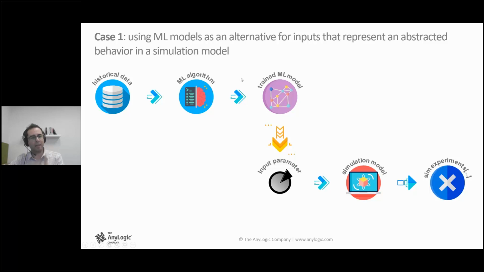In case 1 and 2, I'm talking about this scenario. Just to make it more specific, case 1 talks about when you are using ML models as an alternative for inputs that represent an abstracted behavior in a simulation model. In simpler terms, imagine anywhere in your AnyLogic model that you have a field where you can pass an expression, and that expression gets evaluated into a number. You can use that field to put a trained data-driven model there to get the predictions.